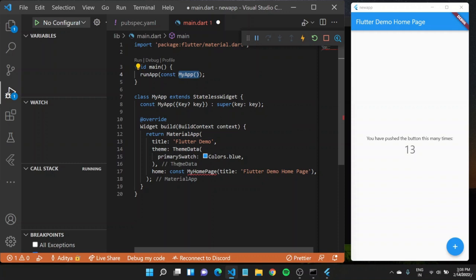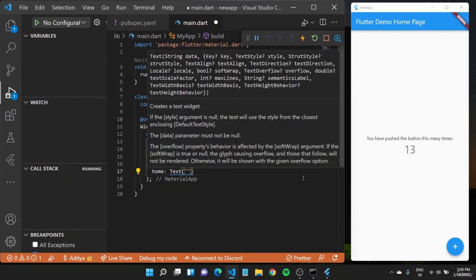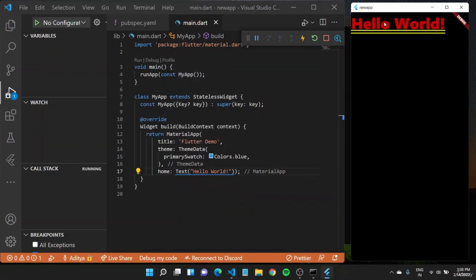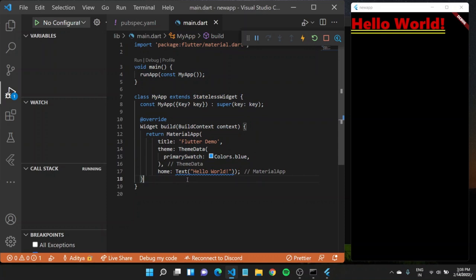I'll tell you all about what widgets are, but what I'll do quickly is get rid of this MyHomePage right here. And now to build our hello world application, I can type in Text and pass in a string which would be "Hello World". If I save this right now, you'll see Hello World appear right here, but it's not very good UI wise. But this is a very simple code to create your first hello world application in Flutter.